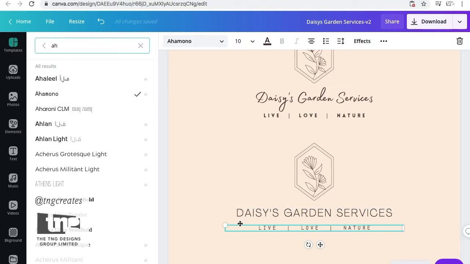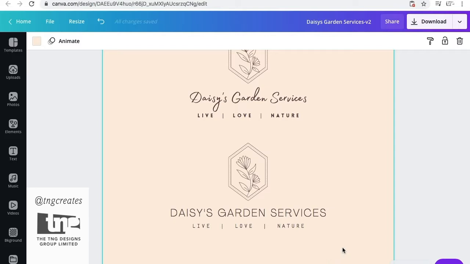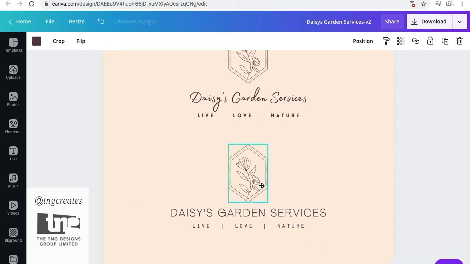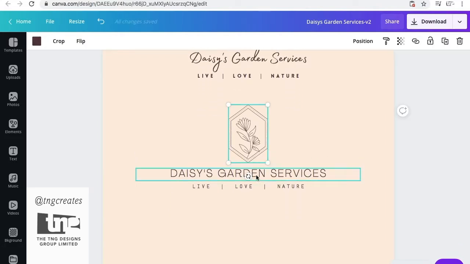So let's try this Ahmano. I think this is quite a cool little font. It still has a kind of characteristic that does not deviate from the actual main title of their business, but it still carries an equal balance to the look. So I really quite like that. Let's deselect. Yeah, I quite like the way that's looking. Let's just move that down a bit. Okay, let's go with that. That could be our second option.